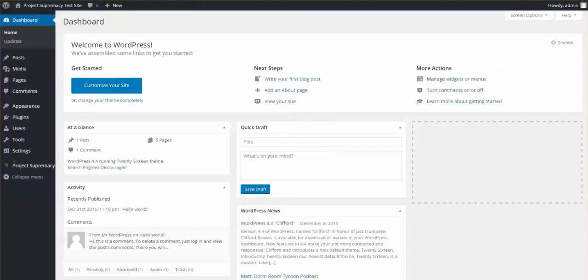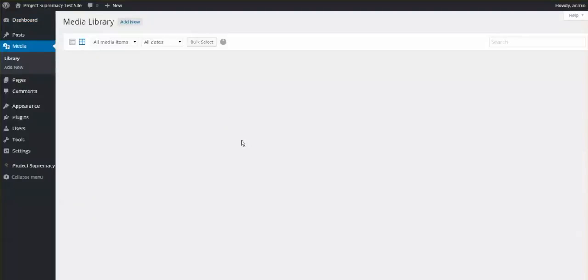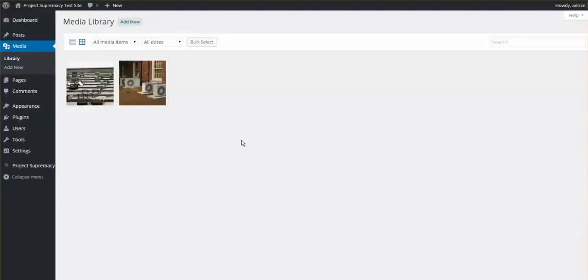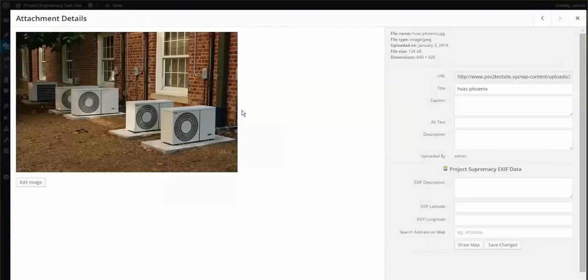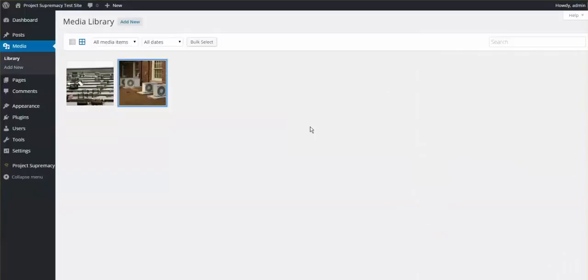One last thing I want to show you guys is the media bay. If we go into our library, we actually have added the ability for you to geotag your images that either already exist on your site or anything that you don't want to use from Pixabay. So if you click on any of these images, you'll notice we have Project Supremacy EXIF data. You would just fill in a nice description for your image and then enter the address on the map and click on Save Changes. And now you're EXIF tagging images that already exist in your blog, or if you want to upload something of your own, you can go ahead and do that. And now you have EXIF geotagged images.